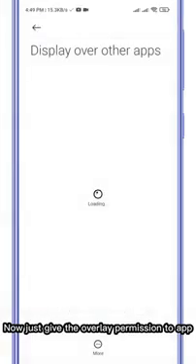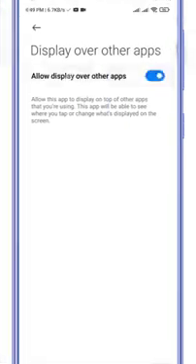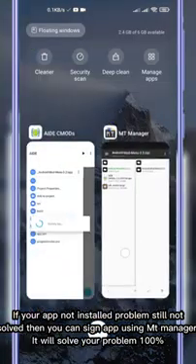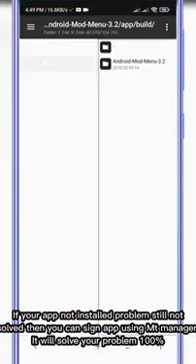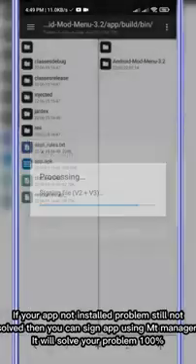Now just give the overlay permission to the app. If your application is not installed and the problem is still not solved, then you can sign the application using MT Manager. It will solve your problem 100%.